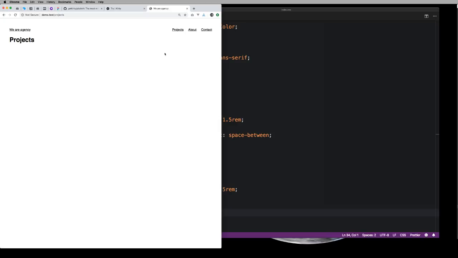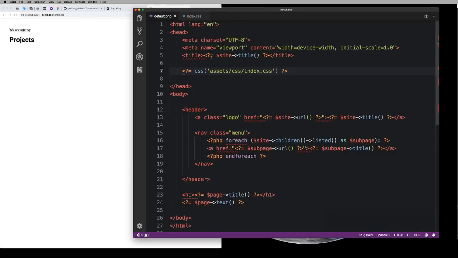So I'm going to build a grid of projects for the projects page. That means we can't really reuse the default template for this projects page because there's only some text here and we need to be more specific about those projects and create a list for them. That means we need a second template.